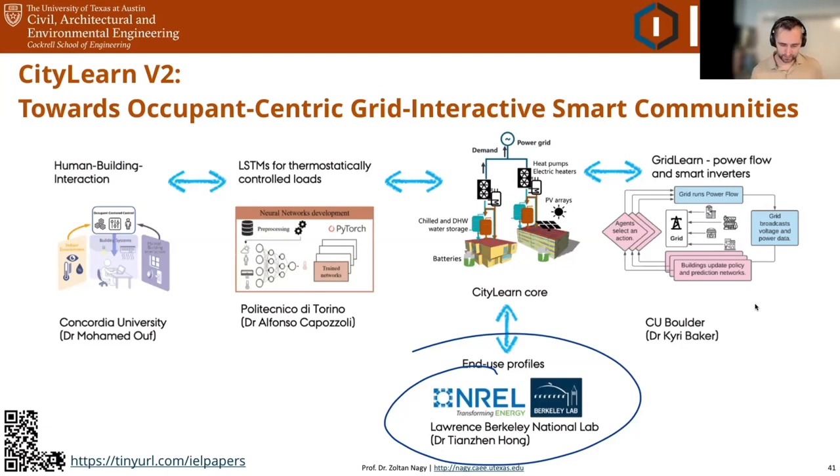And then we're extending in two directions. Like I said, we can do building demand side now, but we're adding LSTMs to this so we can have thermostatic control that can also shift thermal loads. And once you can do that, you can integrate human performance, human interactions, human preferences, and see how demand response and how people react to it reduces what you would expect from demand response.